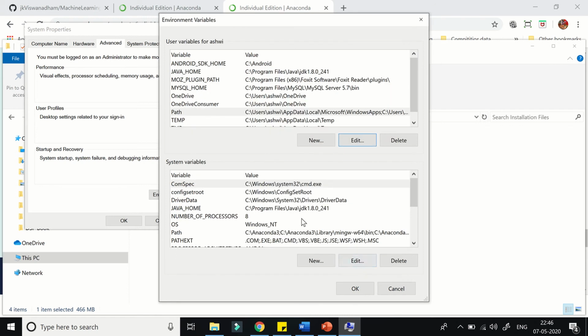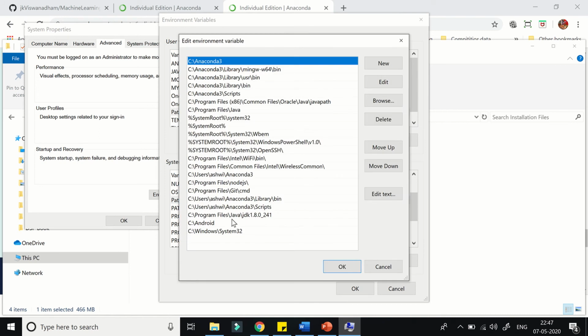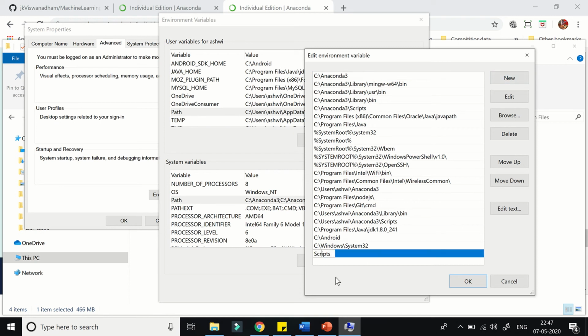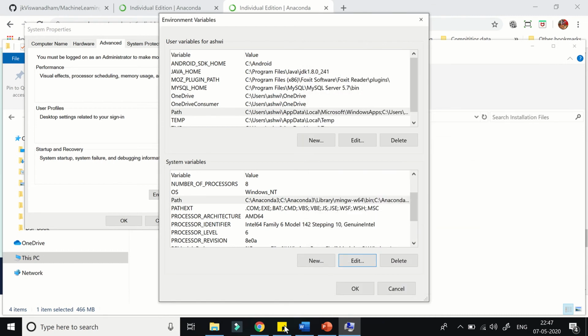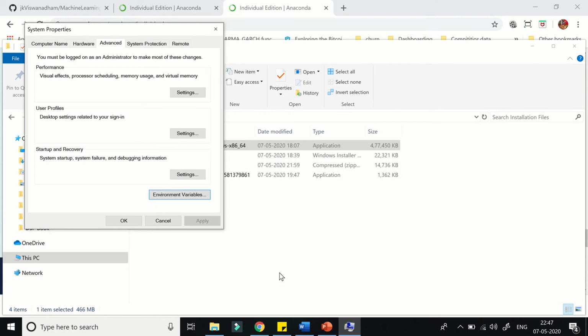You might be wondering that we've added it to the path during installation, but it still didn't show up. Sometimes it might very well happen that it adds through the system environment variable, but it might not add through the user variable. Because of this, you might run into some errors. So just to make sure, adding everything even here: Anaconda 3, scripts. Okay. And this is already added and this is already added. Okay, so we are all good.